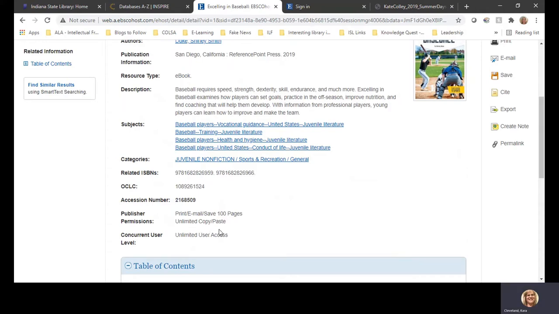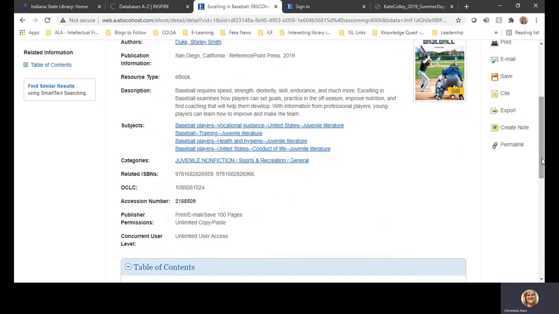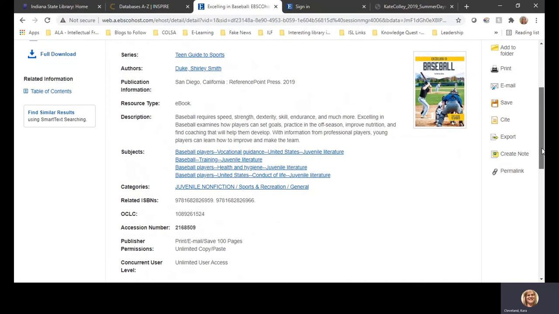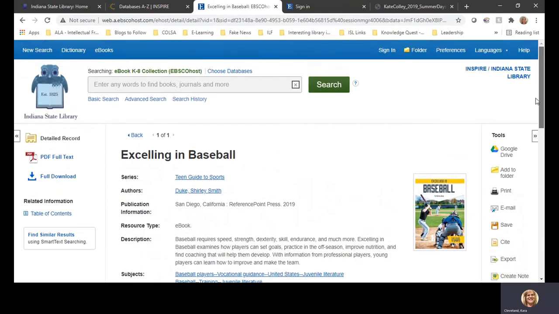But you also have unlimited copy and paste, which means you can copy and paste it into another document. And this is really, really important, that concurrent user level. Unlimited user access means just that, it does not matter how many users that you have accessing a book at the same time, it's included. So if you want 50 students to read this book, or if you just want a reading group to read this book, you can do that and have them all check the book out at the exact same time.